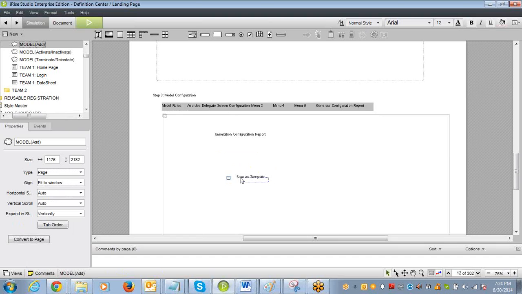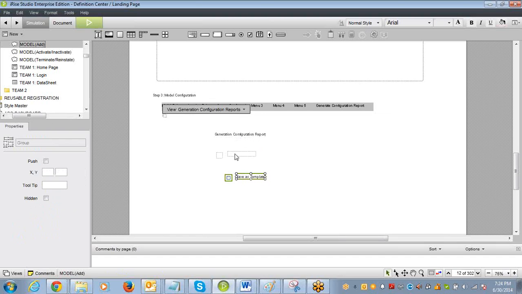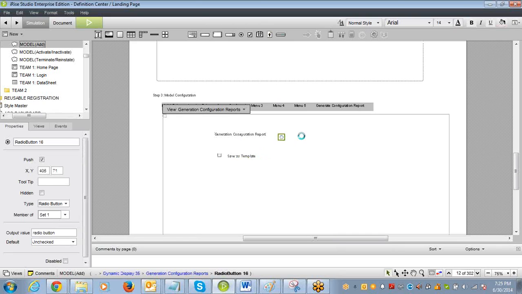Generate configuration report. What we will actually say is we can have multiple formats in which we can have the report. That is Word doc, or we can have it as an XML doc, or we can have it as a PDF, right? Okay.